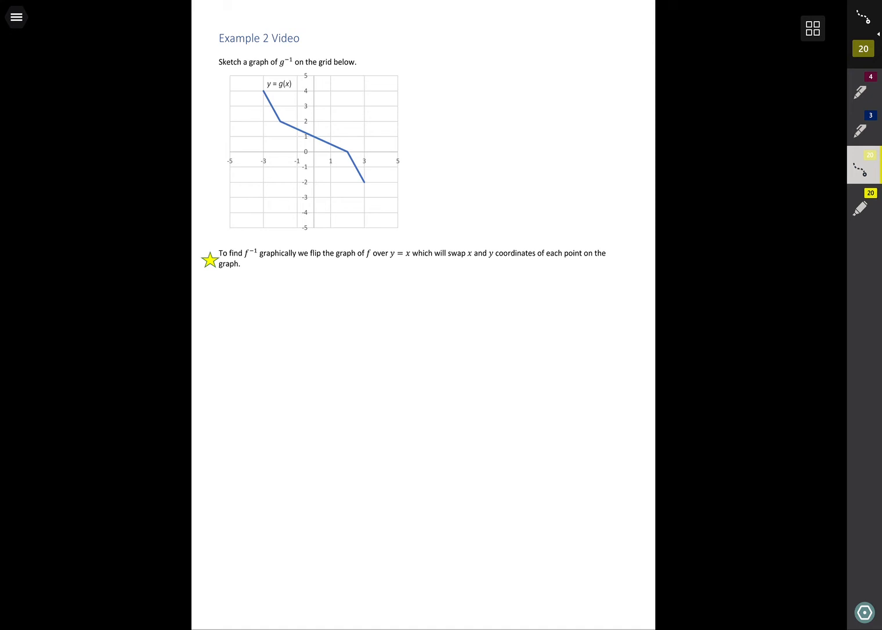Hi y'all. In this video, I'm going to go over an example of how you would sketch the graph of an inverse. So no formulas here. I'm just giving you the graph of a function g of x, and we're going to sketch its inverse.